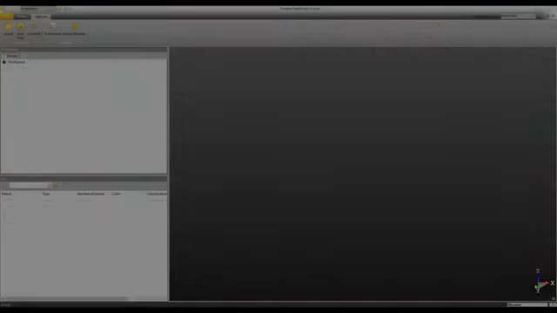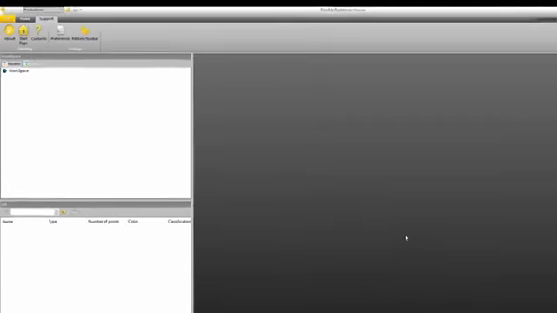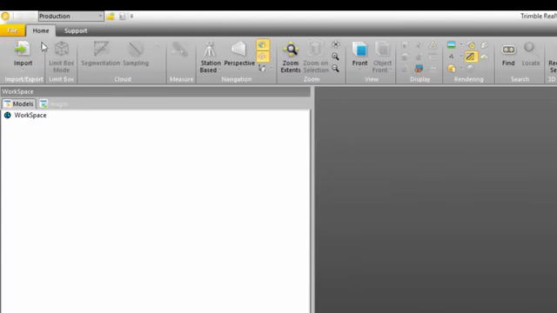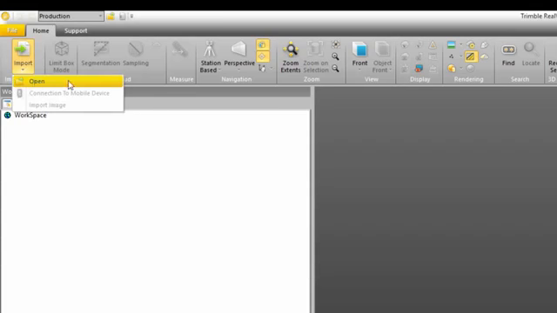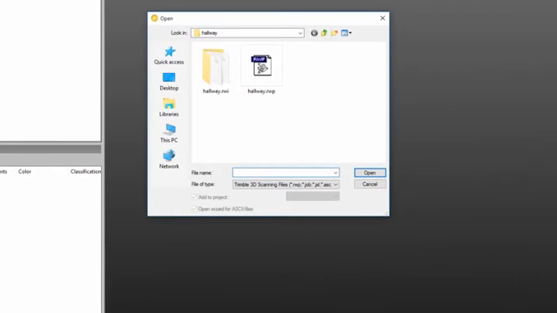To open a Trimble RealWorks project or import data using a different file format, make sure that the Home tab is active, click on Import, and select Open. Here in the Open dialog window, you can see a file named Hallway. There is an RWP file, which is a RealWorks project file, and with it, there should always be an associated RWI folder, which contains all of the RealWorks project data.